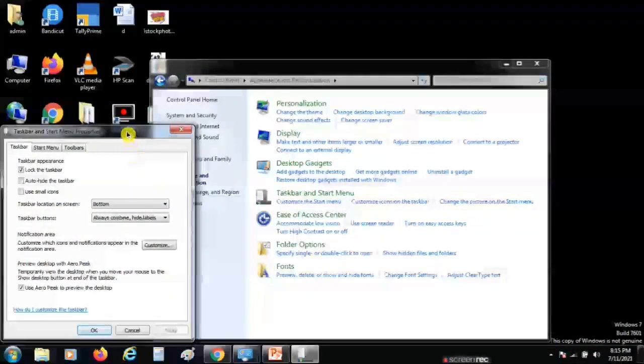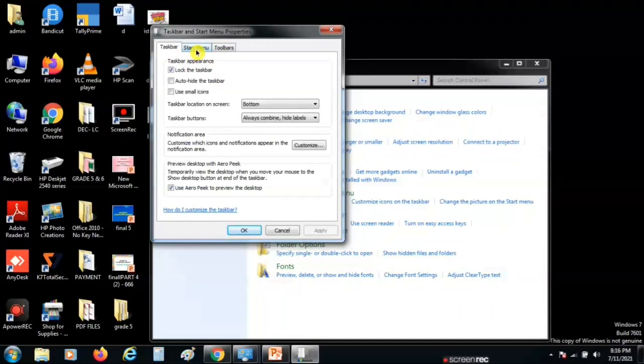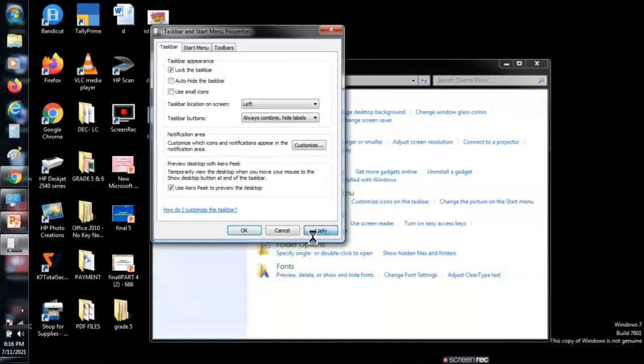When you choose that one, this dialog box will open. Here you have 3 tabs: one is taskbar, another one is start menu, and another one is toolbar. First we have to see the taskbar appearance. Here it says lock the taskbar at the bottom. Now the same process, lock the taskbar: I will say left, and I say apply.